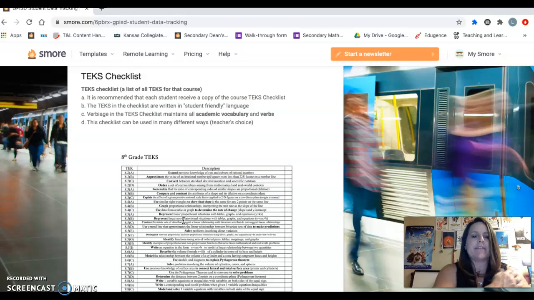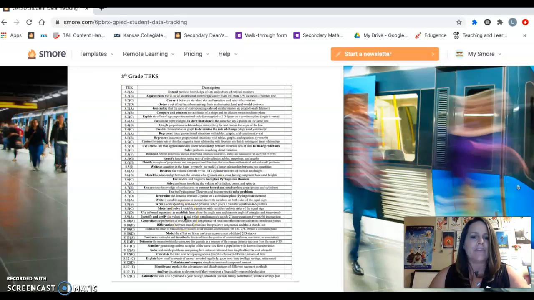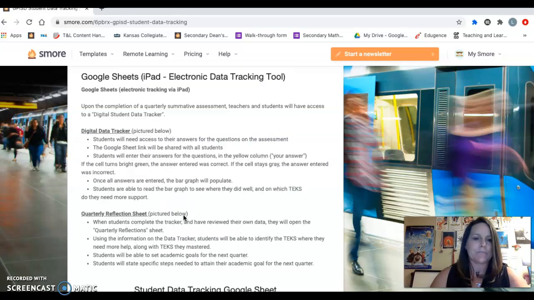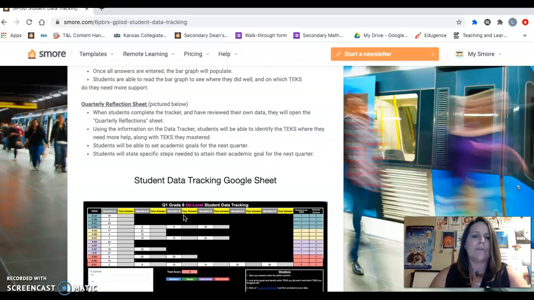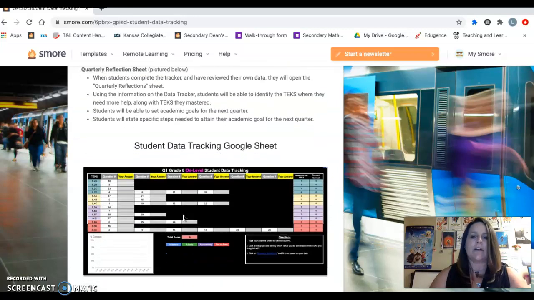So the first thing you're going to see is a TEKS checklist, and this can be used in any way that you would like to as a teacher. I just like for the kids to see what the TEKS actually say so that they understand what each TEK is trying to assess. And then there is some information about the actual Google Sheets and what they're used for, along with the quarterly reflection sheets that are linked to these tracking sheets.